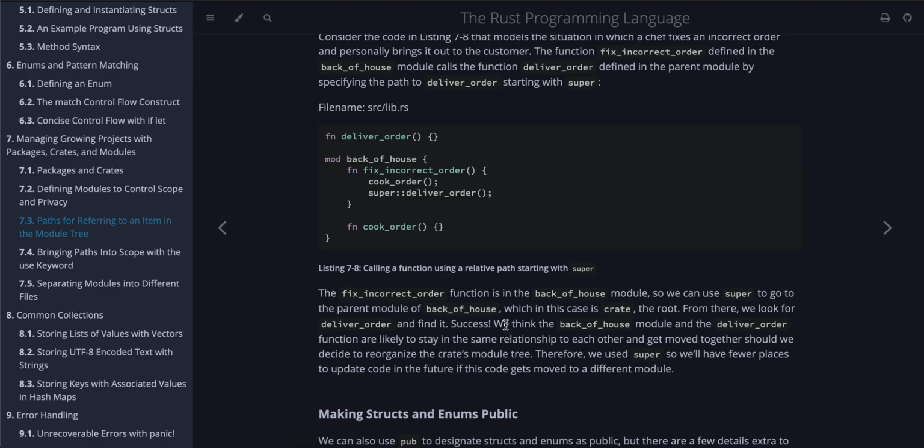Success. We think the back of house module and the deliver order function are likely to stay in the same relationship to each other and get moved together should we decide to reorganize the crate's module tree. Therefore we use super, so we will have fewer places to update code in the future if this code gets moved to a different module.